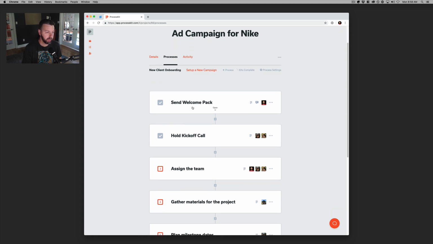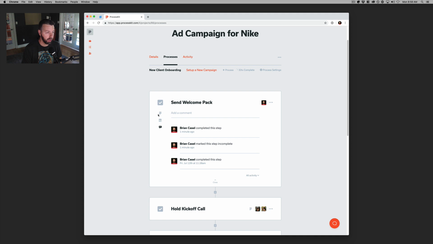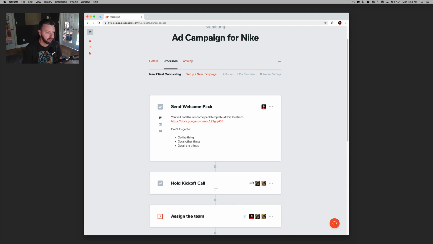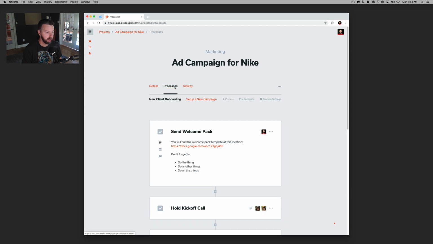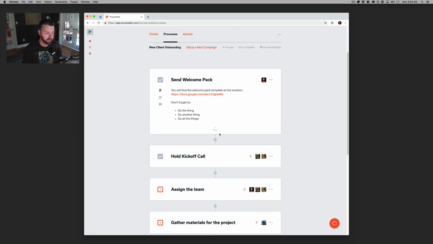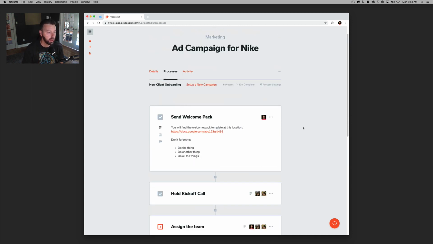And the same is true for the individual steps. So if you had one of them open to the description, and then you come back to it, even if we go to the activity page and then we come back to the processes, it'll remember the state that you left these in. So that's kind of cool.